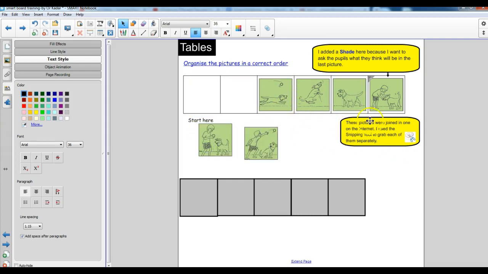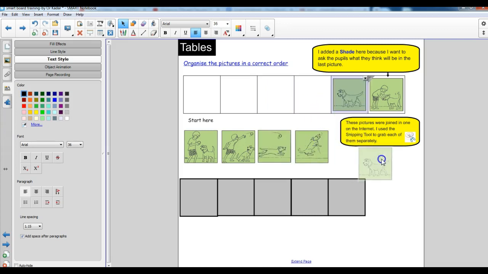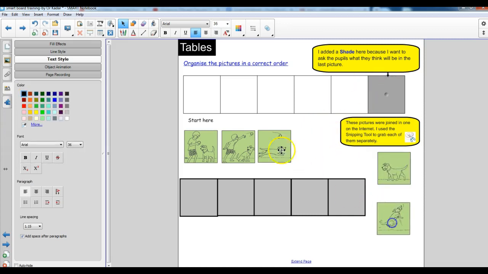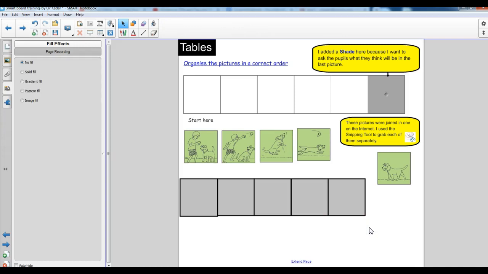I've just left a little comment here that I found this exercise online, and it was one big story, but I used the snipping tool to separate the little pictures from one another, and I can put them back out. But like I said, it might be easier just to not save when you close. Okay, I don't think there's anything in there. So that's how you can use the tables in another way.